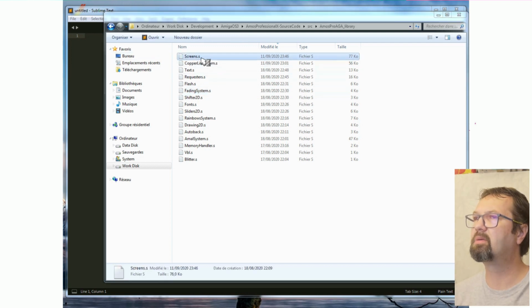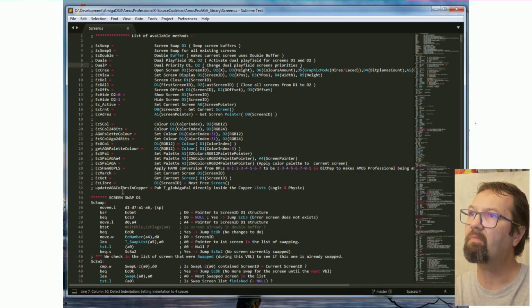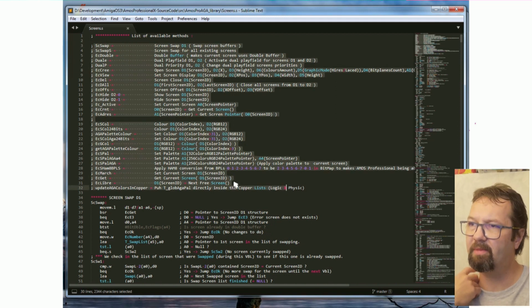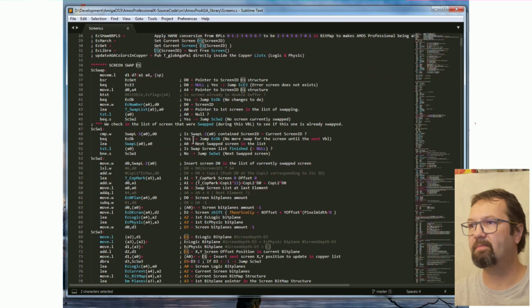For example, the screen. I have added here all the methods that are available in this field. For example, you have the screen swap that requires the screen in register D0. Each time I must update a complex method, and where I must understand exactly what's happened, because registers are not always talkative, I added the command.